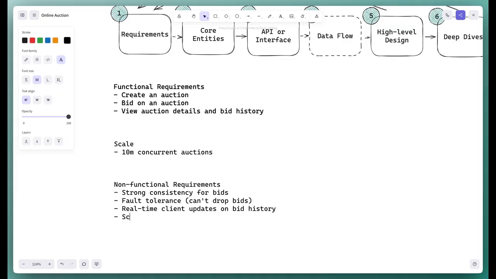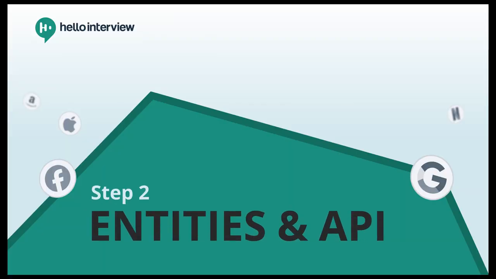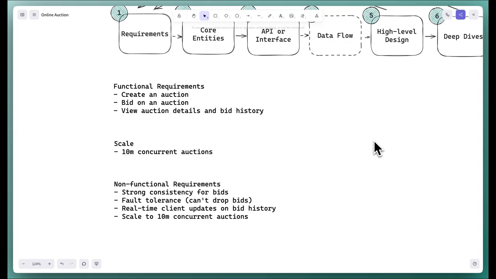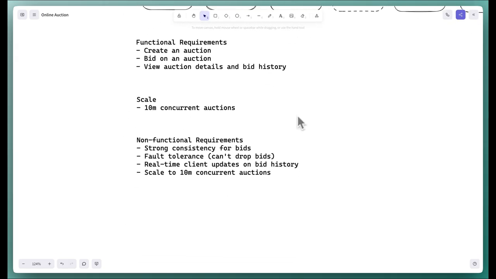And then that last thing here, which we talked about with scale, but now we can translate that into a non-functional requirement, is that we need to be able to scale to our 10 million concurrent auctions. So we'll talk about, as we're designing our system, how we satisfy those scale requirements. So now that we have the requirements outlined, we can move on to our core entities, and then we'll go from there onto our API.